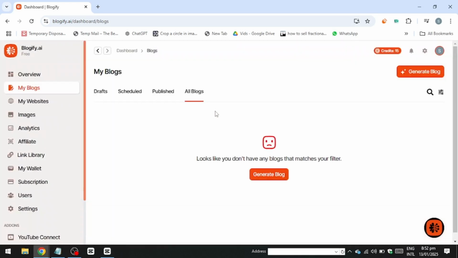Now, switch over to Vimeo and find the video you want to turn into a blog post. Search for the video by title or browse through your library if you've already uploaded it. Once you've found the video, play it briefly to ensure it's the one you want. Then, copy the video's URL from the address bar at the top of your browser. Make sure the URL is correct, as you'll need it to proceed in Blogify.